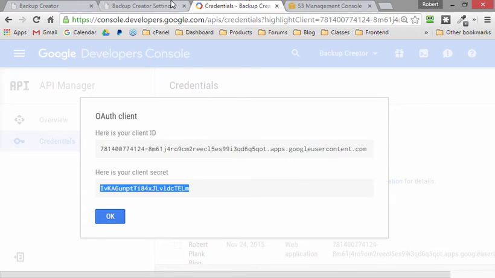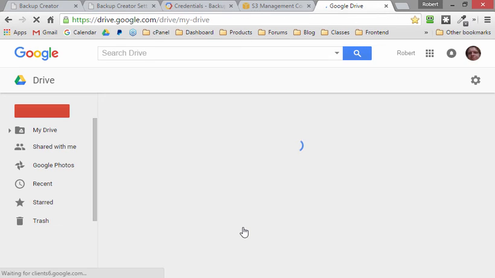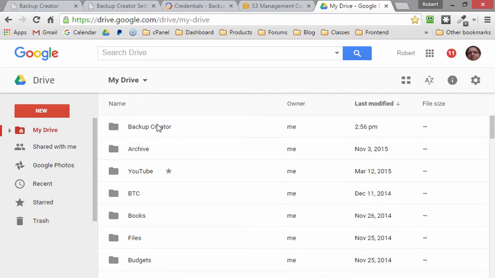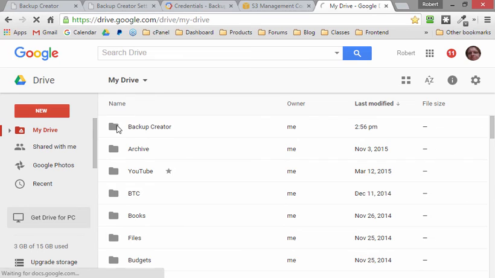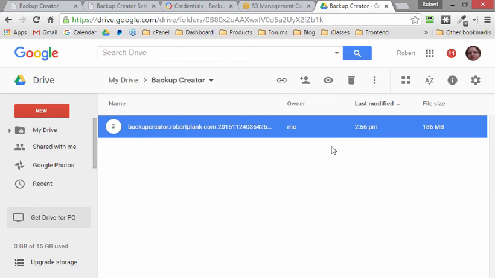So if we go and check out our Google Drive account, let me go back to google.com/drive, log into this one, and it has created a folder. See, this wasn't here before. This folder called Backup Creator. I can double click, and now all of my backups are stored in this Backup Creator folder.